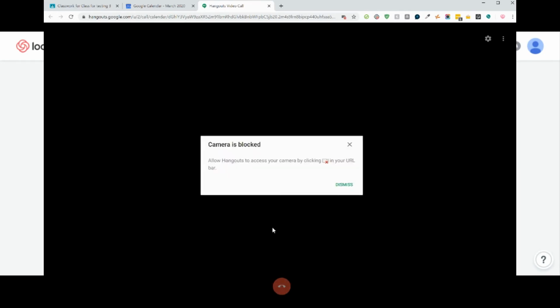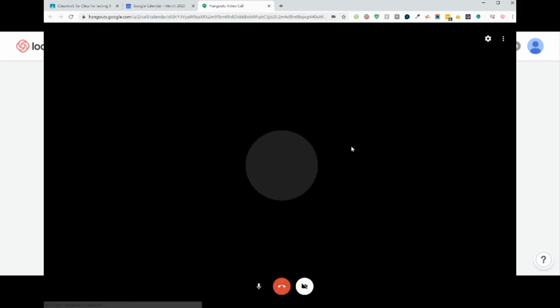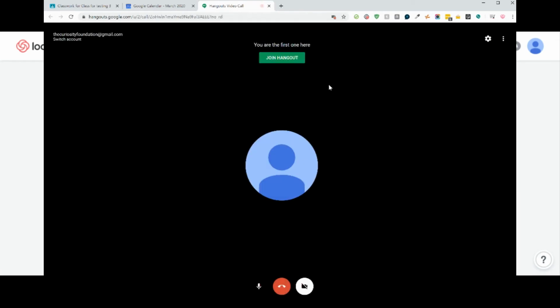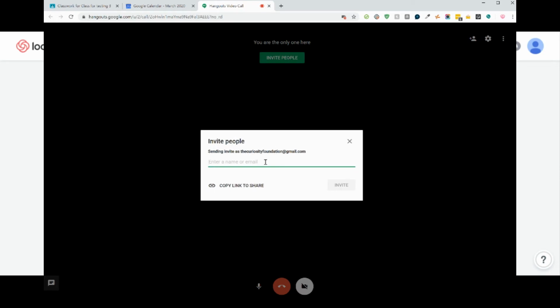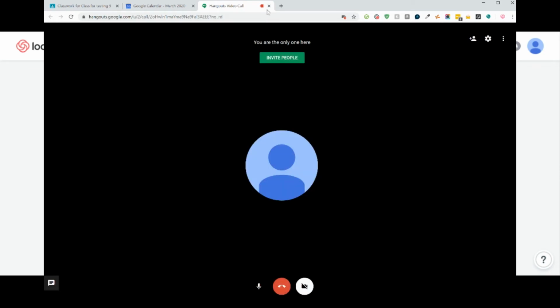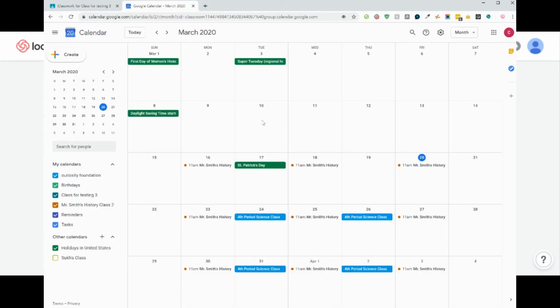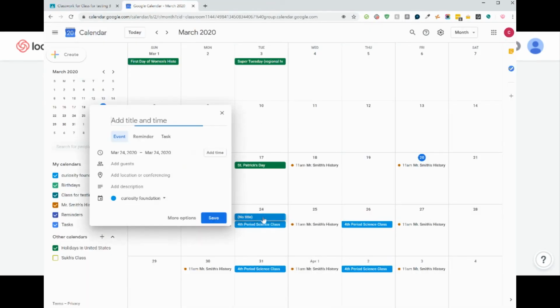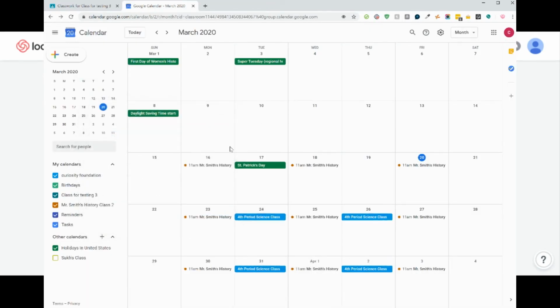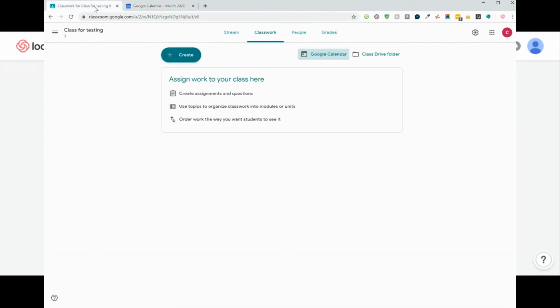It'll bring us straight to it, and it might tell you that your camera's blocked or that it might ask for permission to use your camera and your microphone. Just allow it to do all that to have the best class possible. It'll allow you to join the meeting and then invite people. You can invite people straight from there, or you can just copy the link to share it. Copying the link is a really easy way to just put it into the stream in your Google Classroom. So that's what we're going to do.